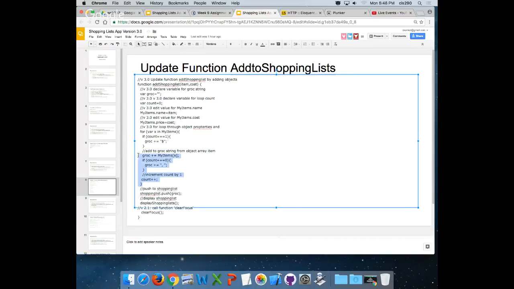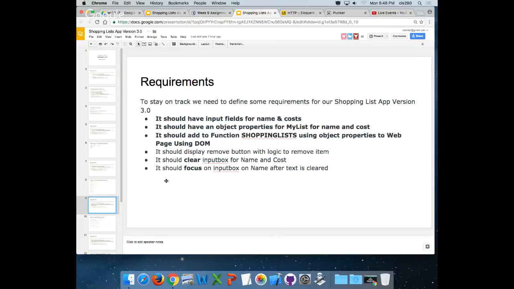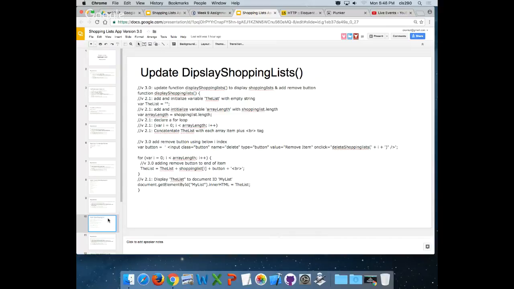Then after the for loop is finished, meaning 0, 1 is finished, going to push it to the shopping list, the GROC, which is that text that was added to. Then call the display shopping list. This is as it was in version 2.1, except for the GROC is changed. Then clear focus, that was in 2.1. So I finished the shopping list function of adding to the shopping list using the object properties from the DOM.